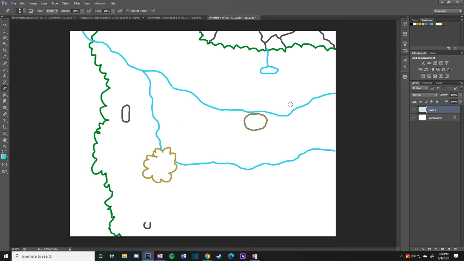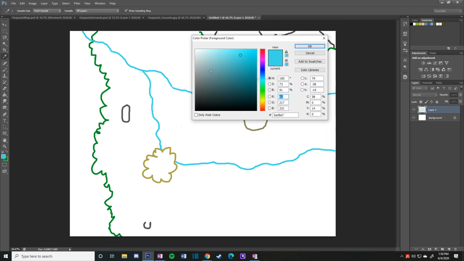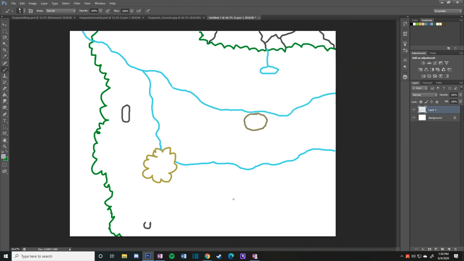I want to put more ruins in here. So I think there should be like old civilization ruins, like maybe castles in here.